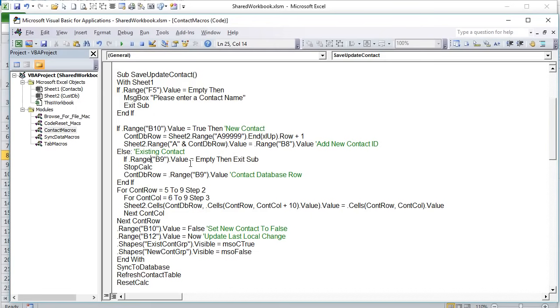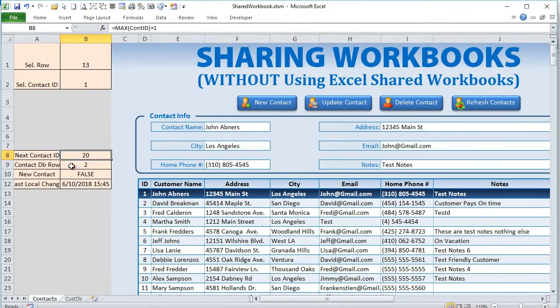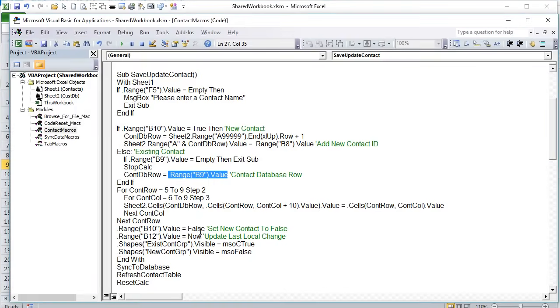So if we know it's an existing contact, then the contact database row we already know is in B9. Remember, B9 is our contact row here. B9, that's our database row. So we know that if it's an existing one, we know that based on using the match. So we're going to determine our contact database row is either, if it's new, we're going to give it the first range. If it's an existing, we already have it. That's all we need to do.